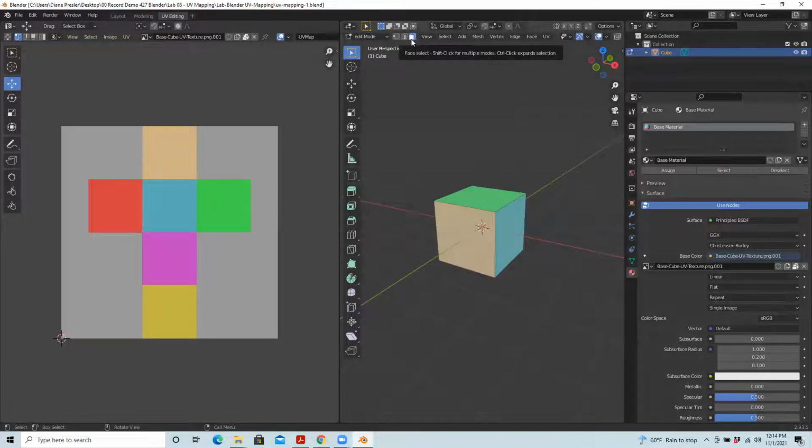The other reminder is in edit mode, you can click to edit points, lines, or faces in these little buttons next to the edit mode drop down. So make sure yours is in face select. And then I'm also going to check which tool I'm in. I'm in the select tool. And therefore I can start to click on different faces of the cube to select them.